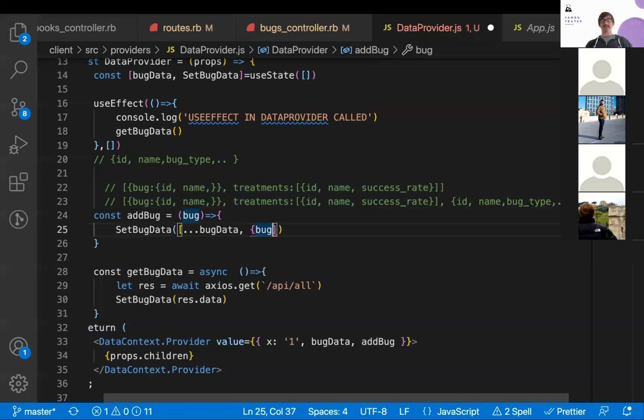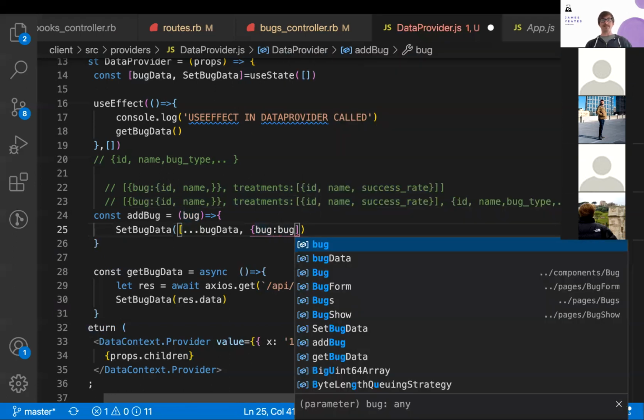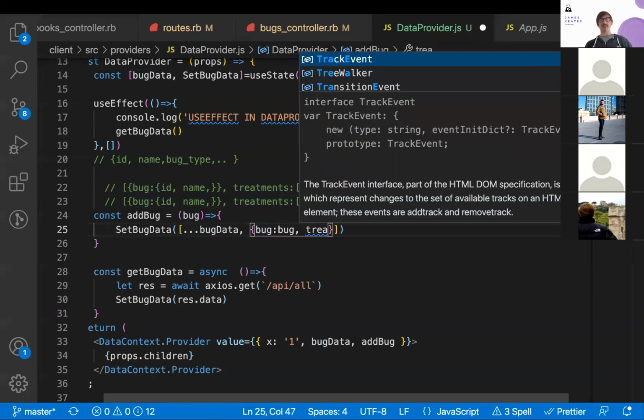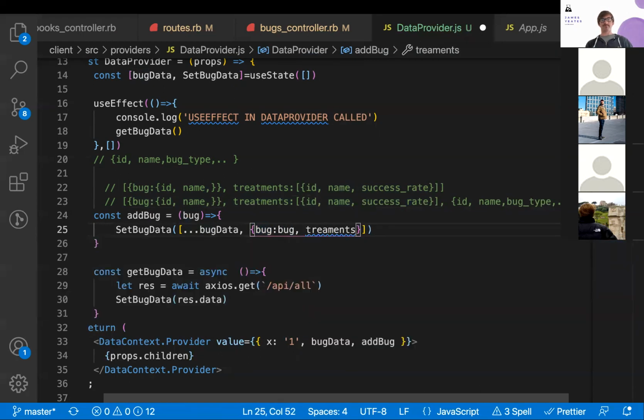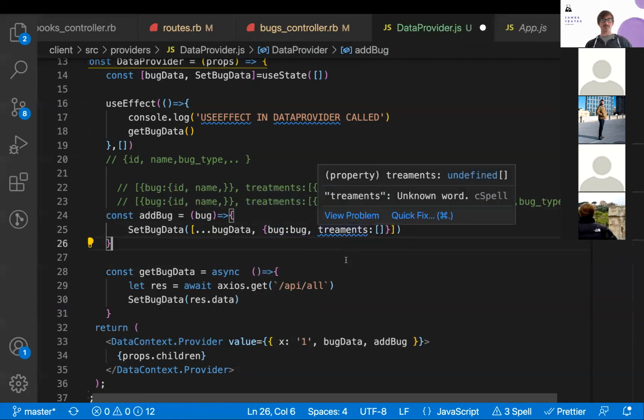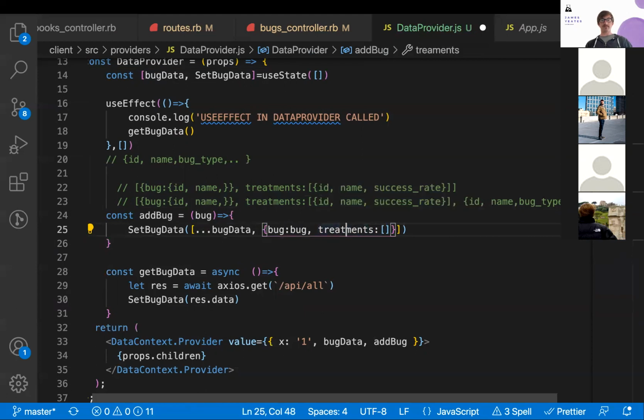So now I actually need to come and say, oh, let's give this a bug key. Let's make, first of all, let's make this an object. Set the bug key equal to the thing that was passed. Give it a treatments array. Just have that be empty. Let me spell treatments. Treatments.